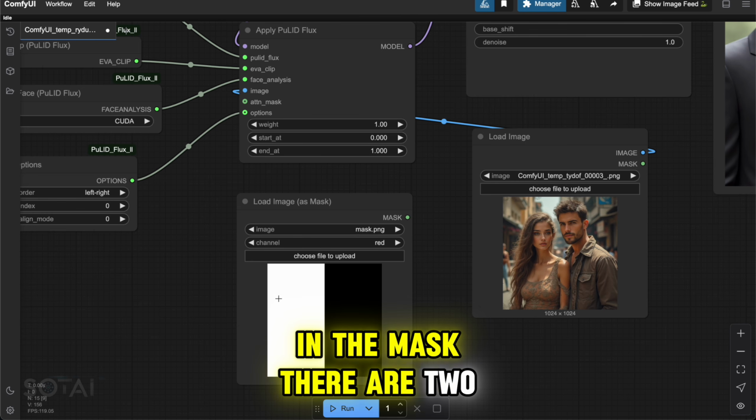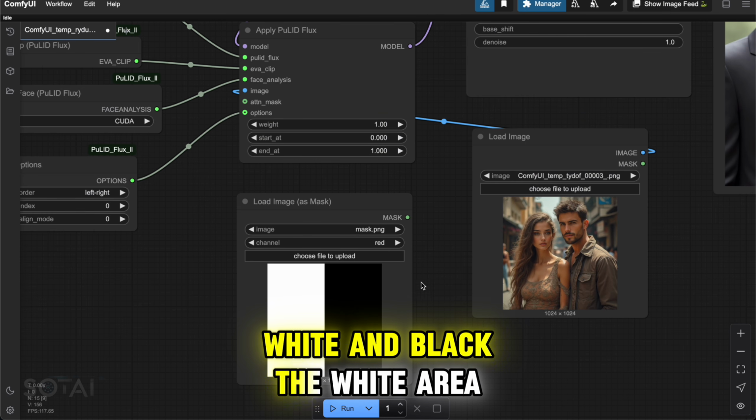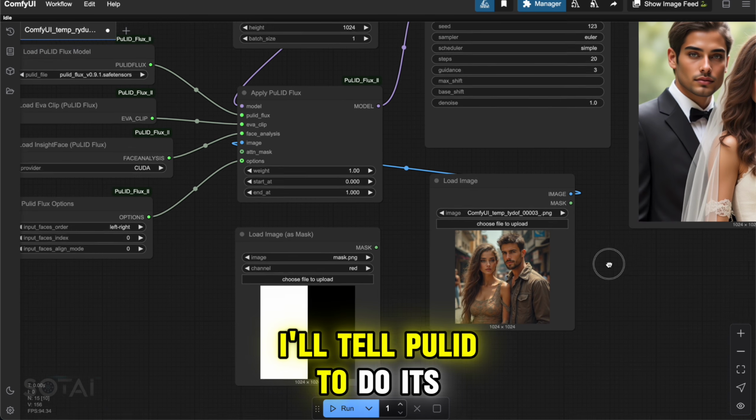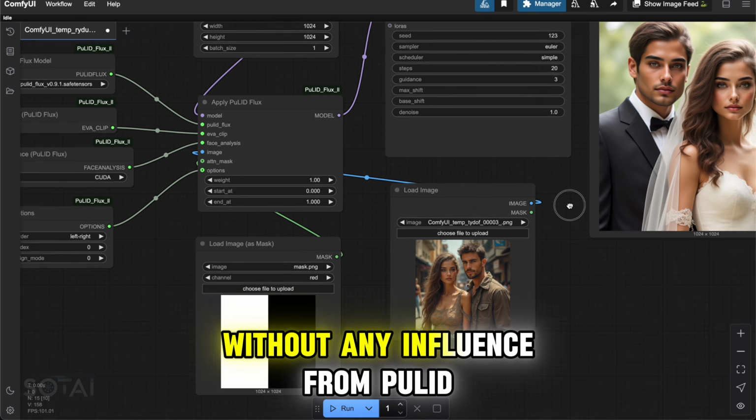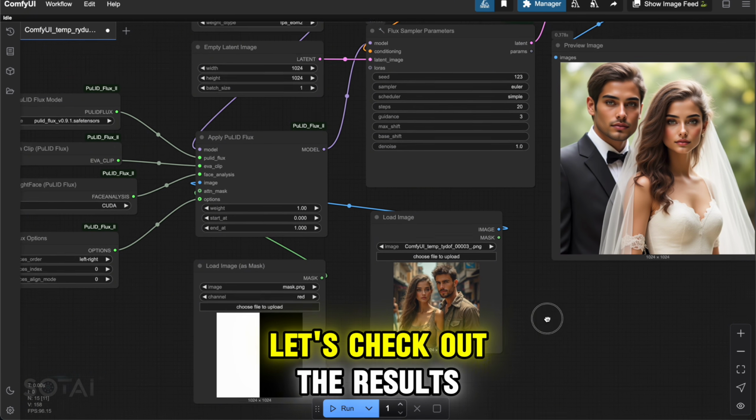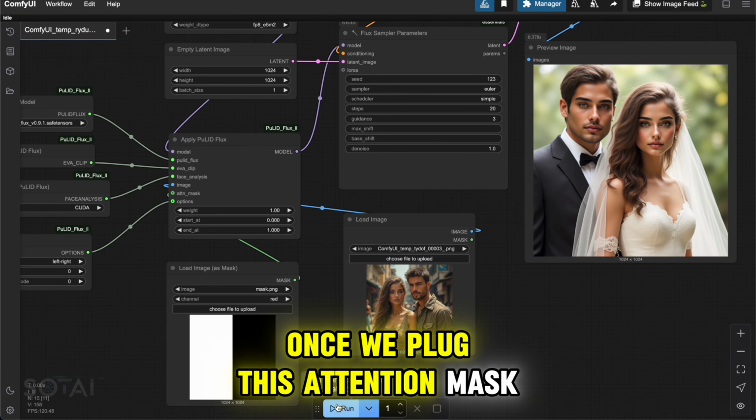In the mask, there are 2 areas, white and black. The white area is where I'll tell poo_lid to do its thing, while the black area is where Flux can run free without any influence from poo_lid. Let's check out the results once we plug this attention mask into the node.